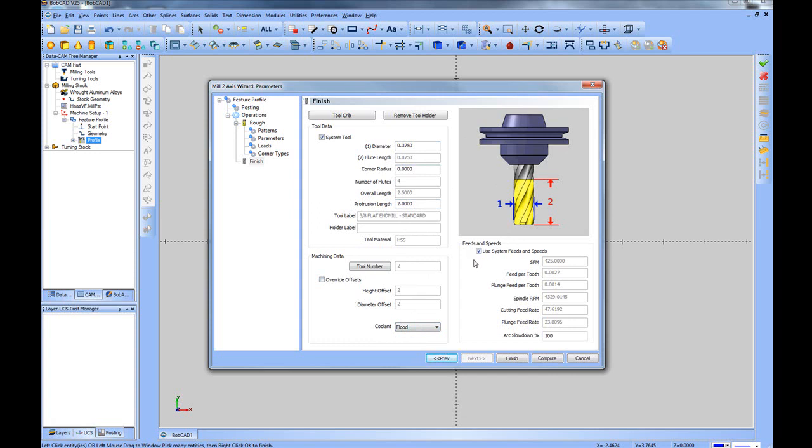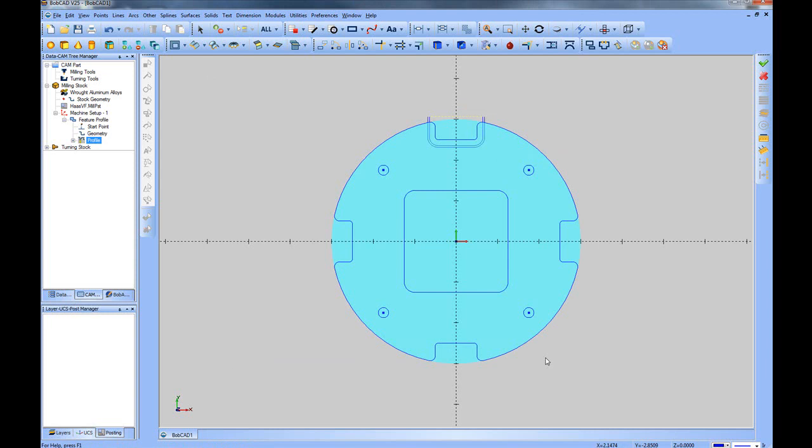The feeds and speeds for each tool can be overridden. If we uncheck Use System Feeds and Speeds, you can manually enter your feeds and speeds in here. If you leave Use System Feeds and Speeds checked, it looks back at the material and then automatically calculates these values. Now we'll go ahead and choose to compute the toolpath, so we'll click on Compute.